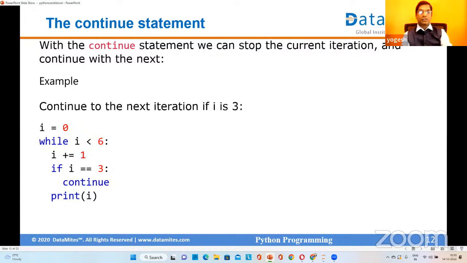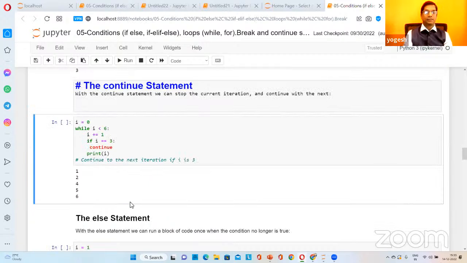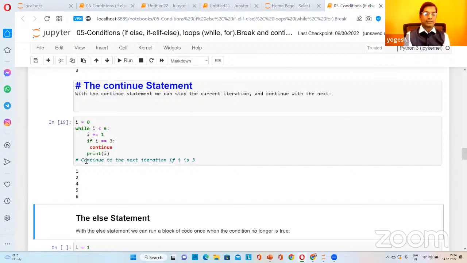So for that also I have an example here. You can see the same example. I am incrementing the I value here. Then if I is equal to 3, I give a statement called continue. So after that, what is it going to print? I want to know. That is the reason this print I has come after all these things. So you can see that 3 alone it has skipped.